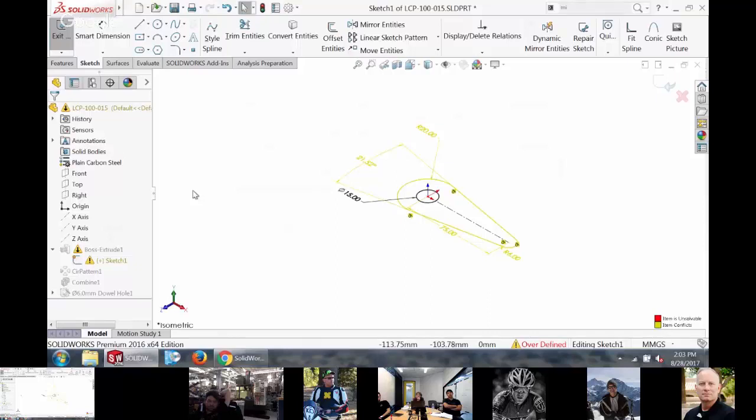Okay, it's overdefined. If you didn't see all these faces down at the bottom of my screen here, there'd be a thing that says overdefined right there. It doesn't take much to overdefine it. You just keep putting on dimensions. You know, it's blue when it's underdefined. It's black when it's fully defined. If you keep putting on dimensions after it's turned black, you're going to get an error.